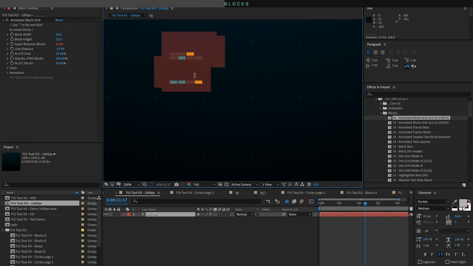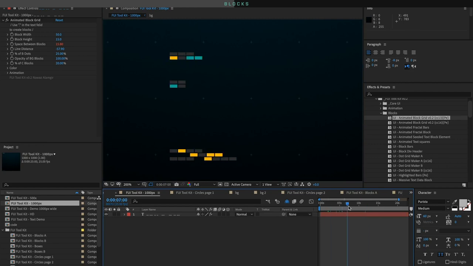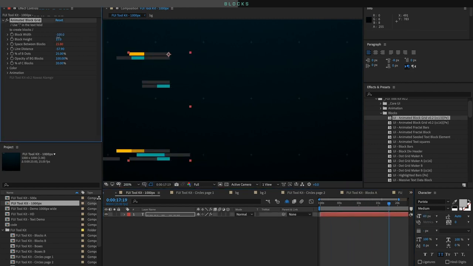Maybe if you have a weird looking random glitchy thing. And again, we can change the width.